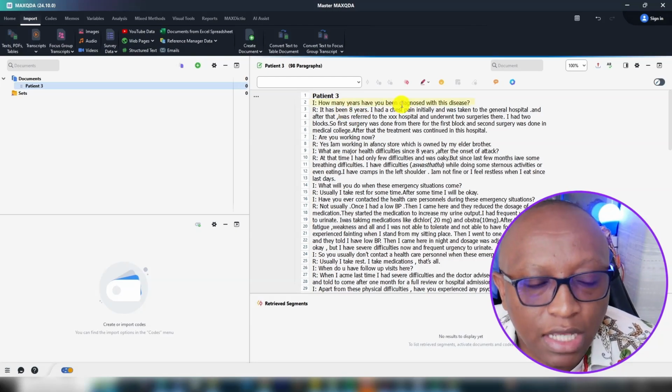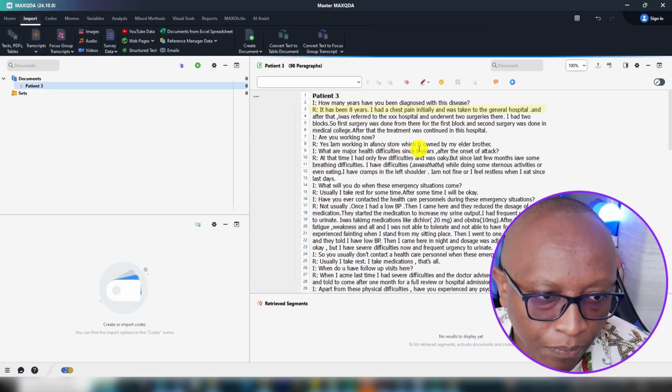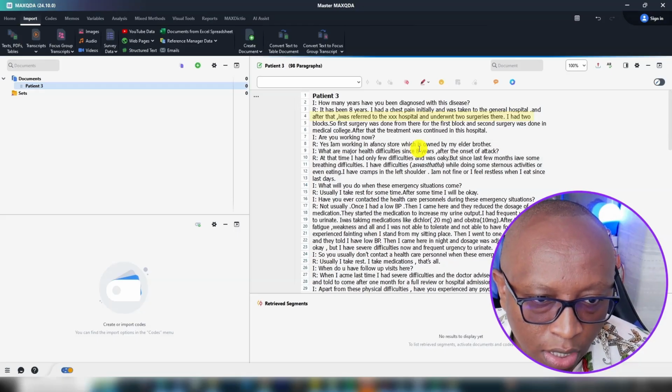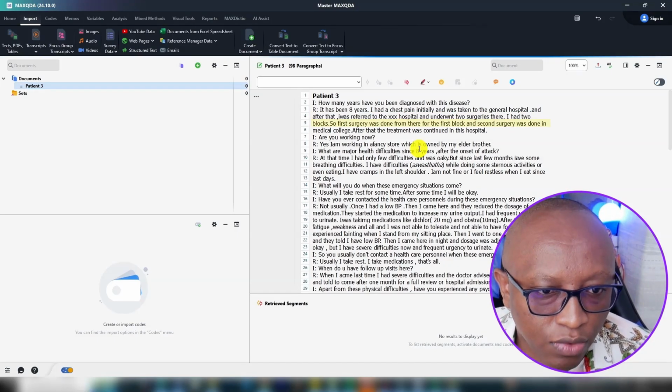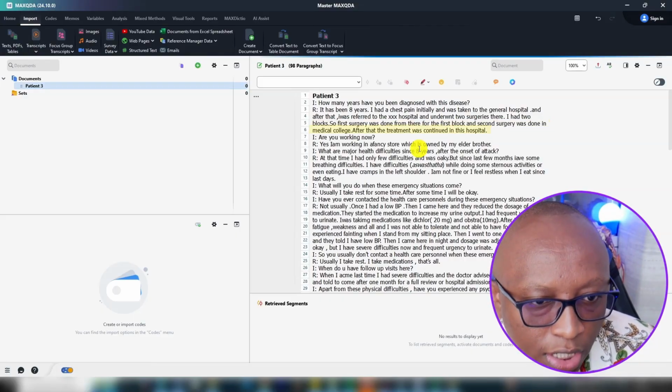So, how many years have you been diagnosed with this disease? It has been 8 years. I had a chest pain initially and was taken to the general hospital. And after that, I was referred to the XXS. Of course, they have removed the name of the hospital too. And underwent two surgeries there. I had two blocks. So the first surgery was done there for the first block, and the second surgery was done in medical college after the treatment was continued in hospital.